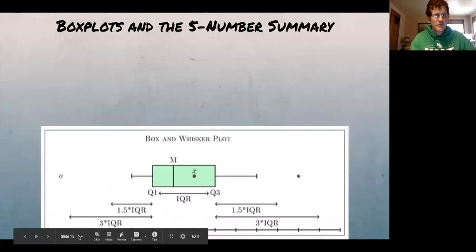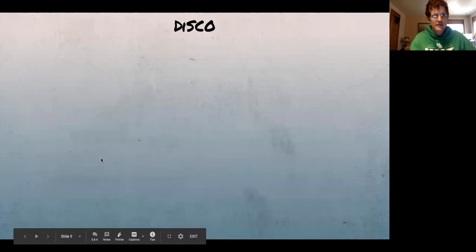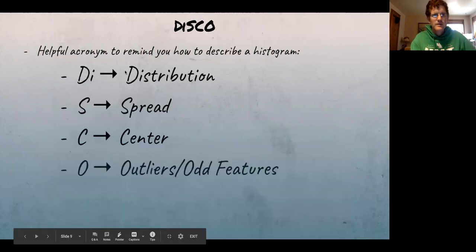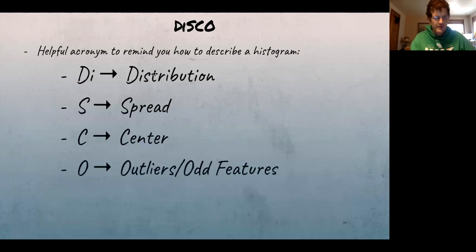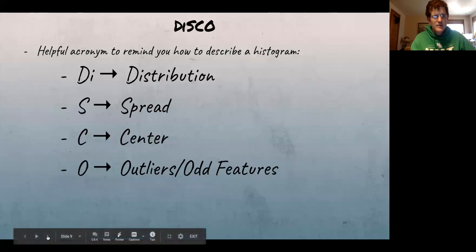So let me actually, before we look at this, I'm going to jump back to this one. So the distribution, is it uniform? Is it bimodal, unimodal? Is it skewed or symmetric? What's the spread like? You can talk about the standard deviation or the IQR, which we're about to jump into, or you can talk about the range. The center, mean or median, where does that fall? And if you don't know exactly, approximately where does it fall? And finally, the outliers. So that's what you need to describe.